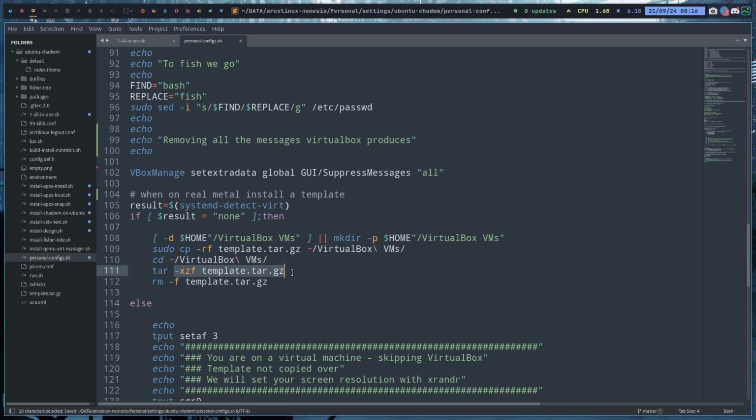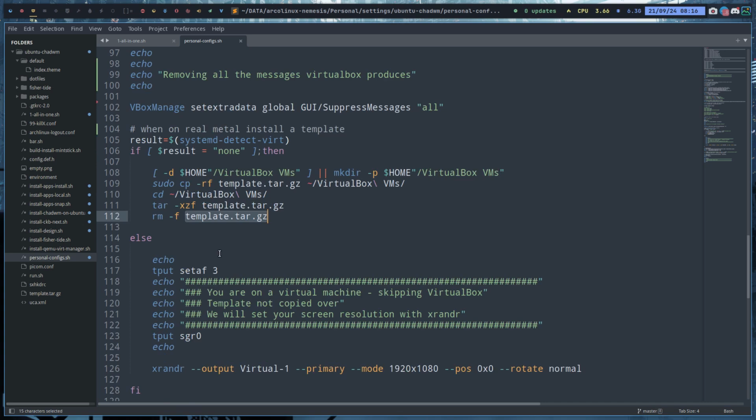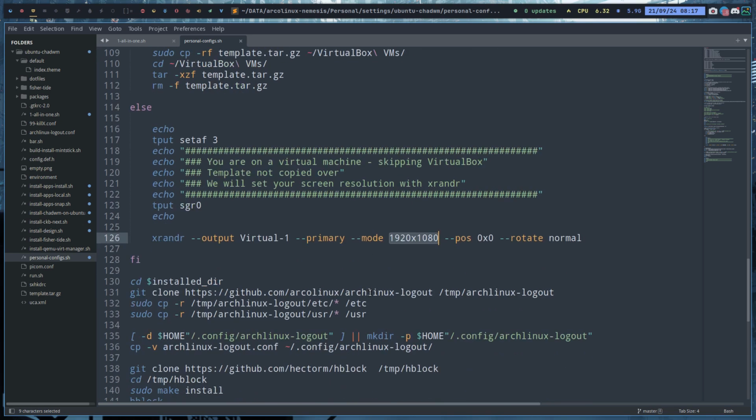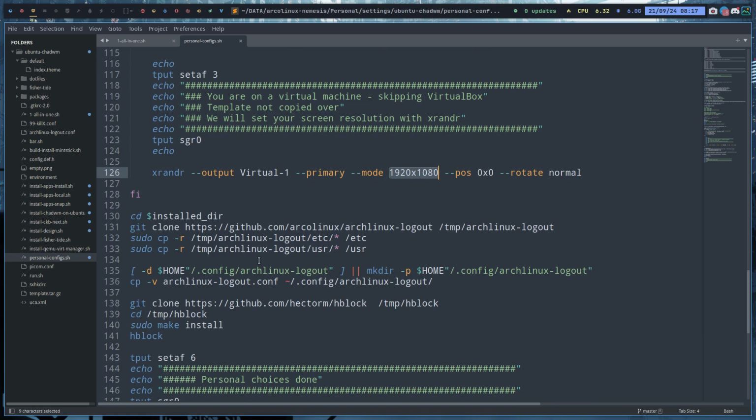And here is the VirtualBox template, which I will extract, and then I will remove the compressed file. And if it's not none, meaning we're not on real metal, then we say you're on a virtual machine, skipping VirtualBox template, not copied. Voila. But if you're on VirtualBox, we set your setting. So maybe this is not a good thing for you. That's my screen, but it works for me, of course. You need to change code. Read code, change code.